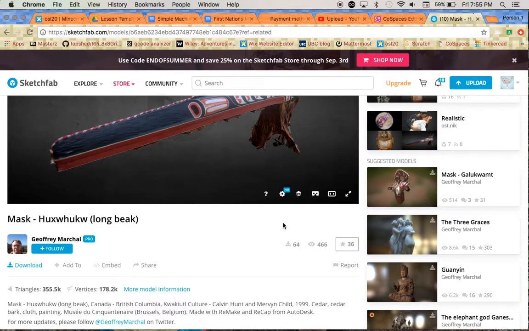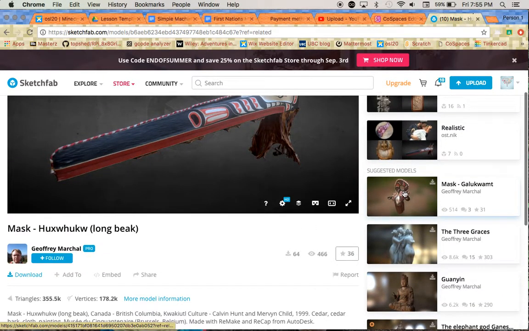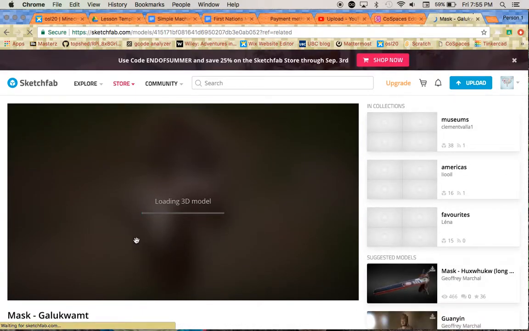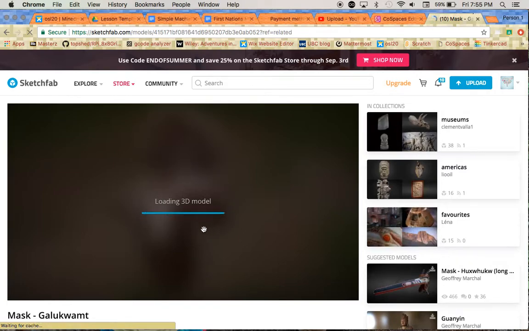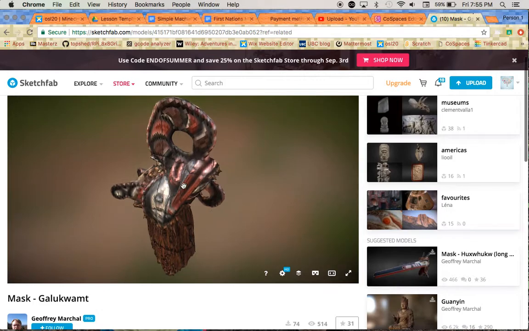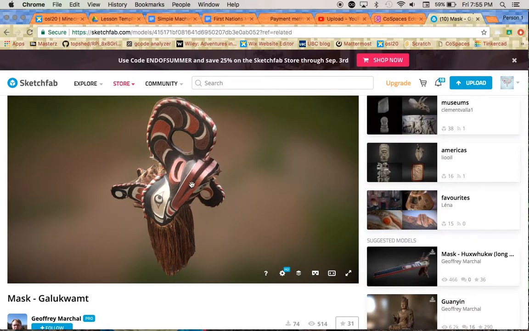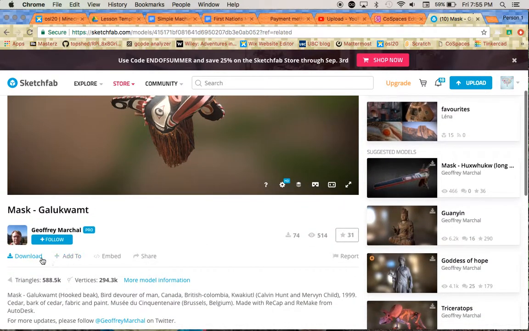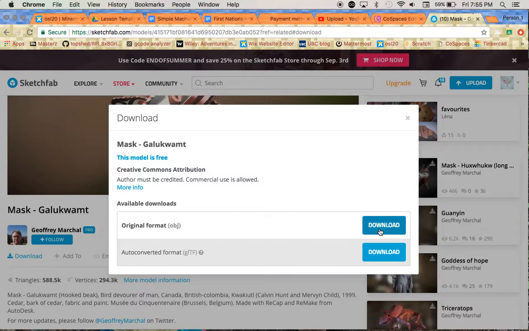The second file you're going to want is this one right here under mask, so you're going to click on that. This will just take a second to load right here. It'll load, it won't quite fully load yet, it takes a couple minutes. There we go, there's the full model. Then you're just going to scroll down and again click on download, and you want the OBJ format, so click download right there.